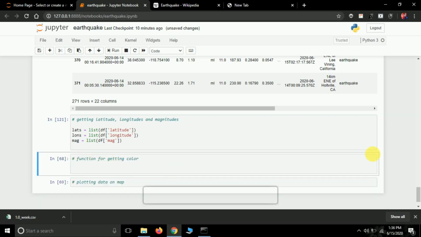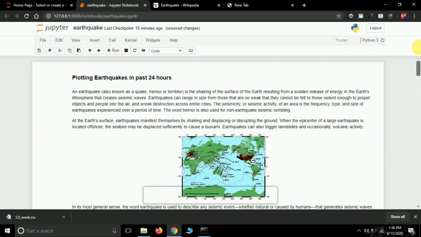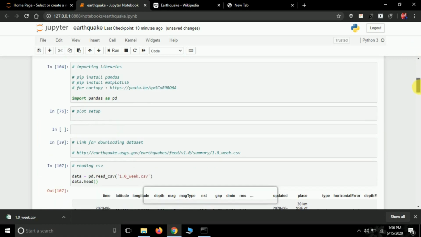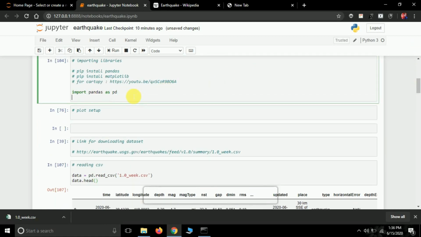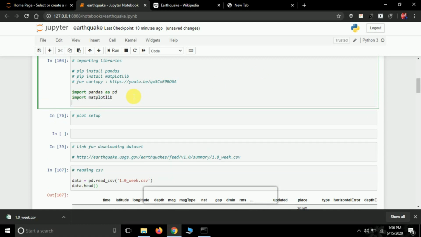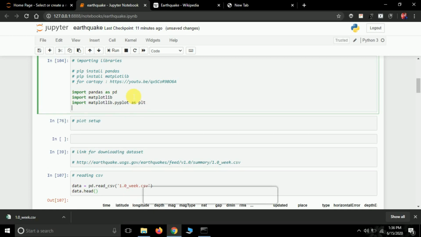Now let's move upward and let's import the libraries that we'll need for plotting the map. So how to import it? First of all, you have to import matplotlib. Import matplotlib, then you have to import matplotlib.pyplot as plt, and then you have to import cartopy. Cartopy will be responsible for our map. Okay, cartopy.crs as ccrs. Remember, you have to install cartopy. Okay, here's the video on how you can install cartopy.